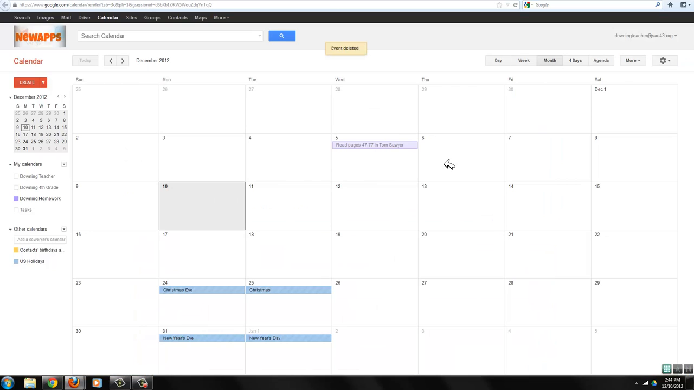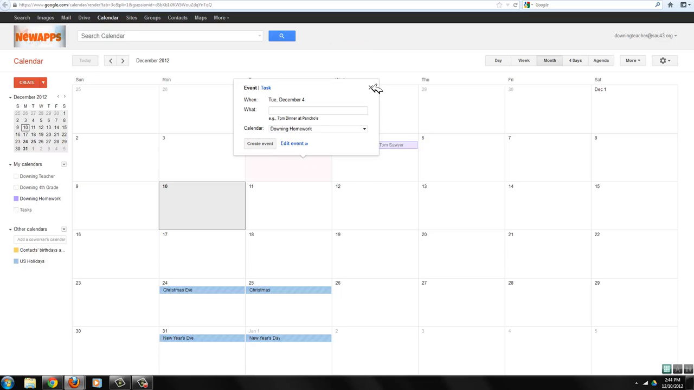Now, a couple of tips. One is I have teachers that recommend making a repeating event called Tonight's Homework, and then they update it daily. I'm inclined not to do that, because if you have days where you don't have homework and you don't delete it, and a parent or student sees tonight's homework and there's nothing in it, after a while they don't look anymore.